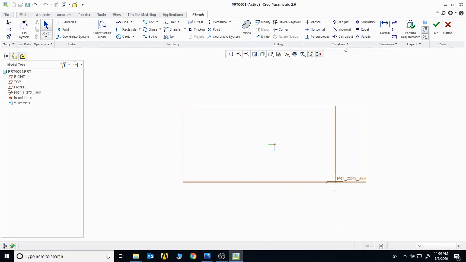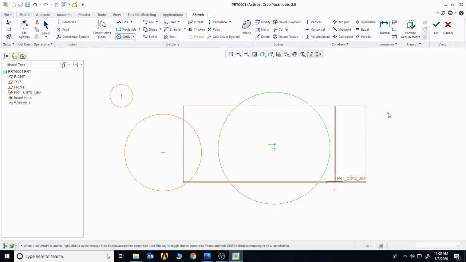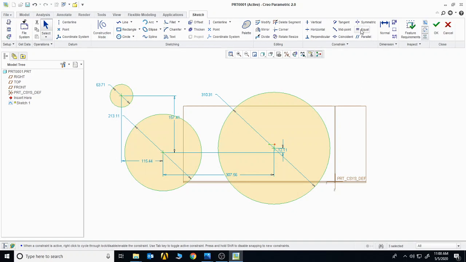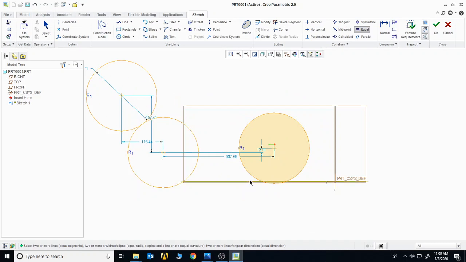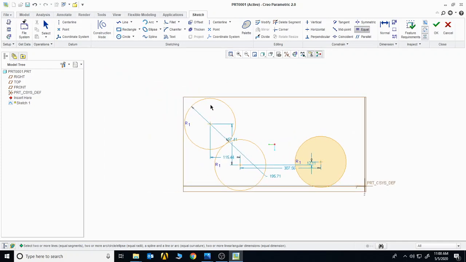Now the equal entity, which means that if you have got certain circles and you want all of them to be of equal radii, click on the equal, the first circle, the second circle and the third circle, so they all will become equal. You can see R1 appearing on all of these. So that means now you need to change the dimensions of only one circle, and it will be applied to all of these circles.